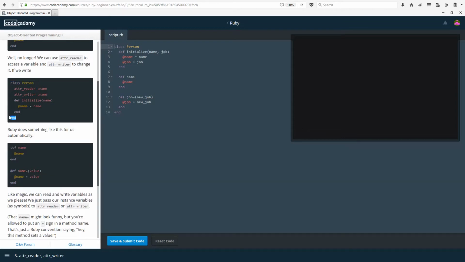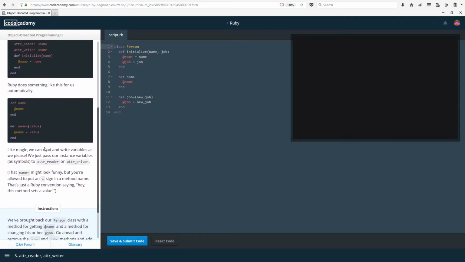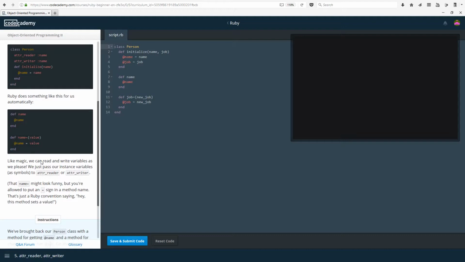Class Person, so that's our class definition. Inside we have attr_reader :name, so we are getting the name, and attr_writer :name, we are writing it. I don't know what that's exactly going to do, but that is going to be explained soon. Define initialize, we have the initialize. Ruby does something like this for us automatically. So we have def name, @name, end, and def name=(value), @name = value. Like magic, we can read and write variables as we please. We just pass our instance variables as symbols to attr_reader or attr_writer.